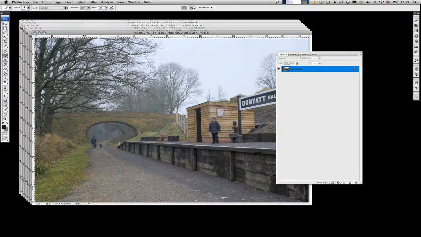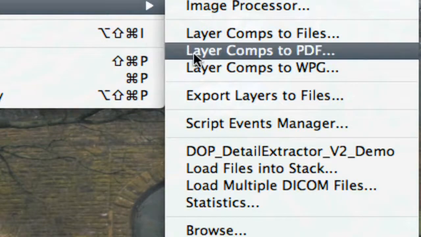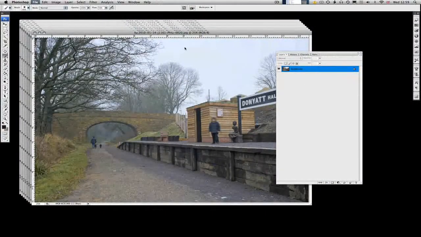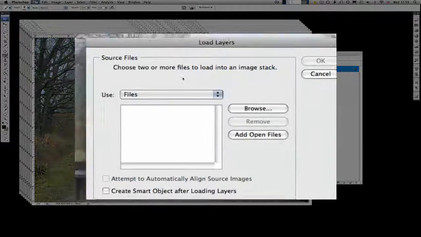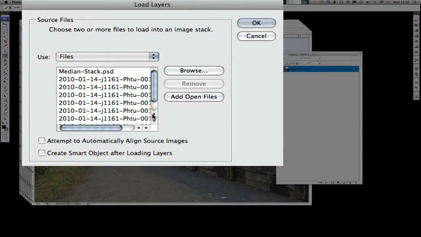The next step is to go to File, Scripts, and you'll see one here, Load Files into Stack. Now that will bring up a dialog box. You can just go Add Open Files because we've already got them open. And you've got two check boxes here. Attempt to automatically align source images, we'll tick that. And we're going to create a smart object after loading the files.